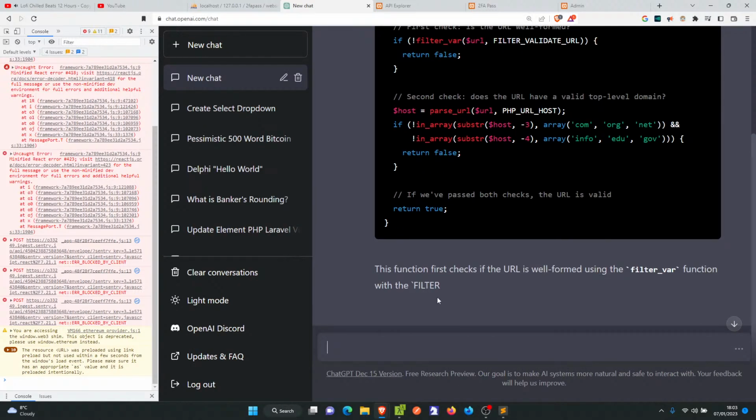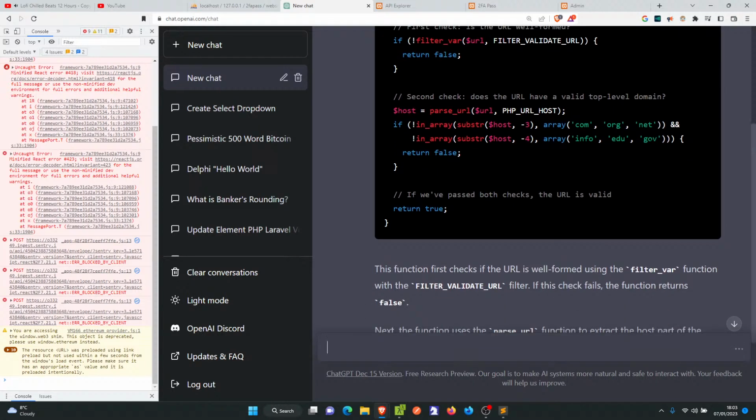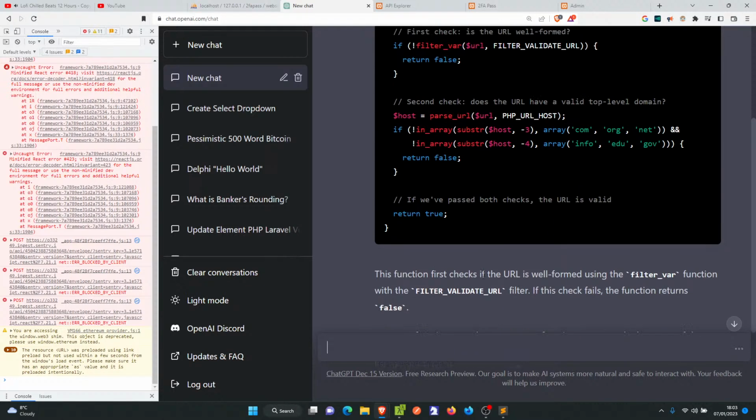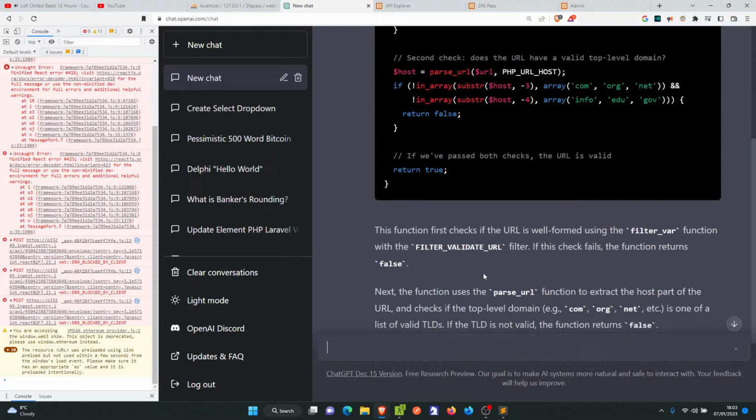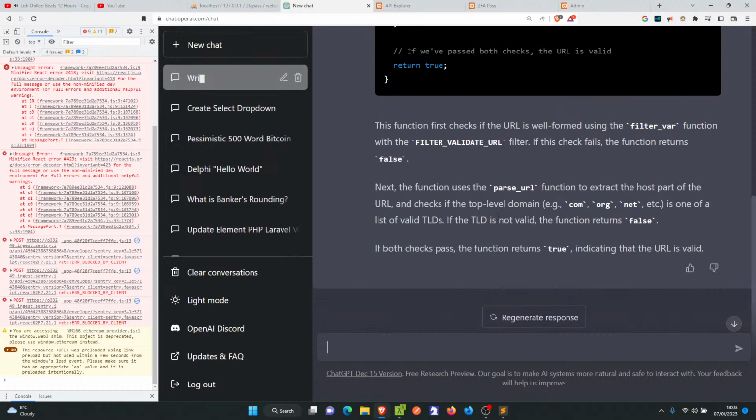Okay, here we go. So this is telling us what it's doing. It checks if the URL is well formed and all of that stuff. And does it have a valid top level domain? Now, I don't know about that valid top level domain name thing. I really don't know about that.